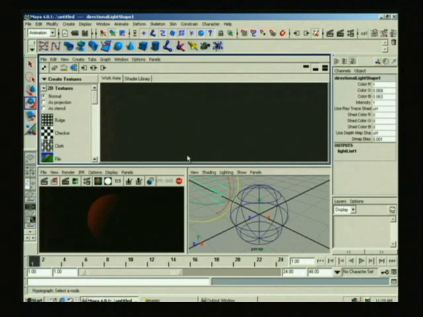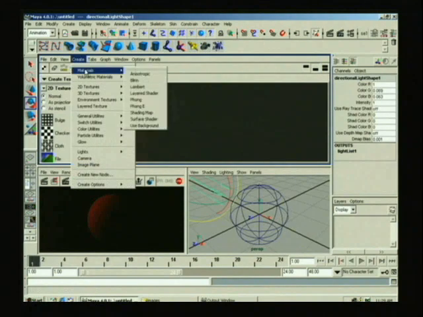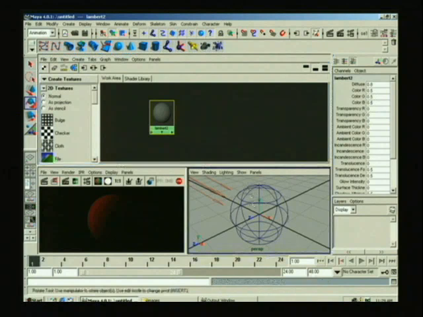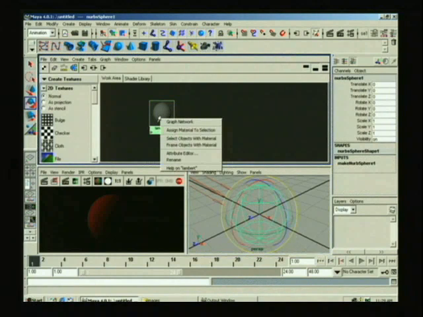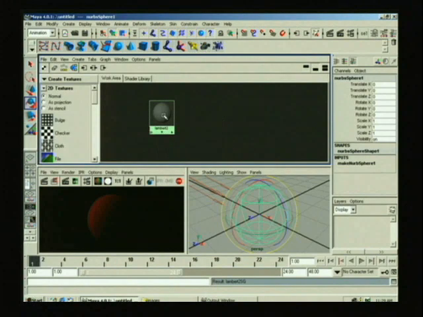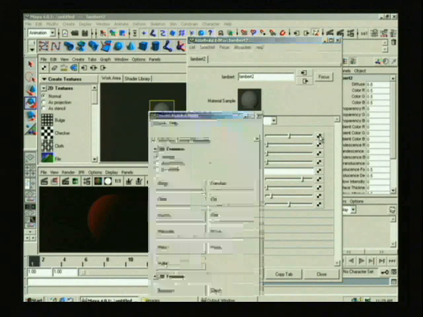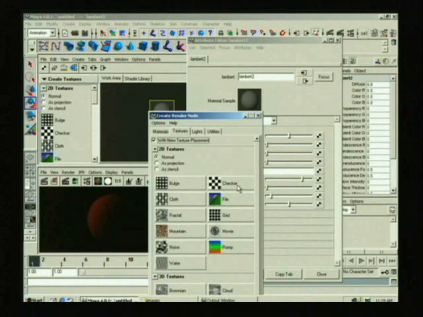Now let's go ahead and create a shading network. Just under the Create menu, I'm going to go to Materials. Let's choose Lambert. And I'm just going to assign it to the sphere by selecting the sphere and right mouse button clicking Assign Material to Selection. Now I'm going to add a texture to this material. Just double click on the attribute editor, enter the color channel here. I'm just going to map, and let's add a checker texture.